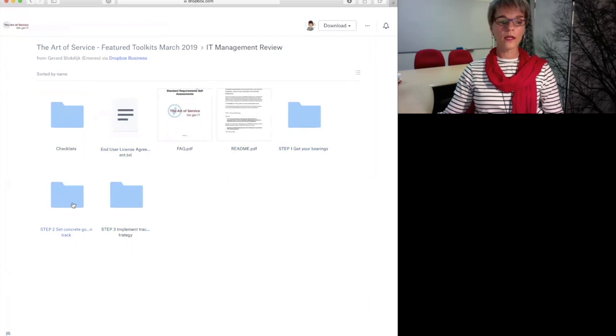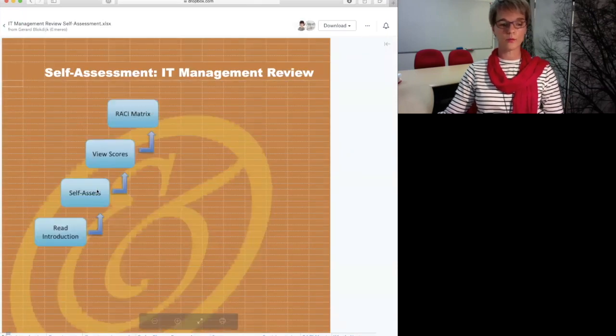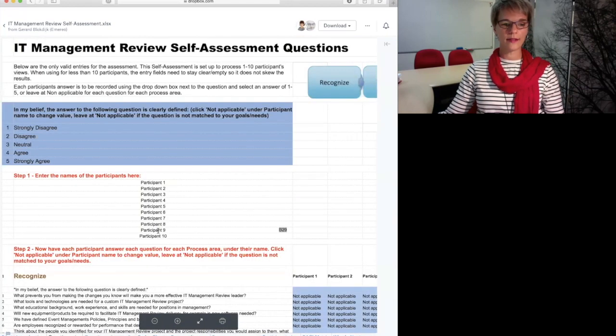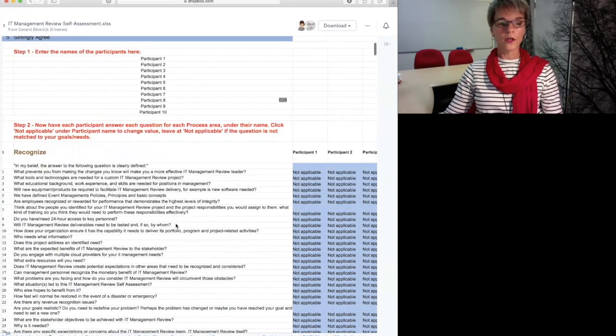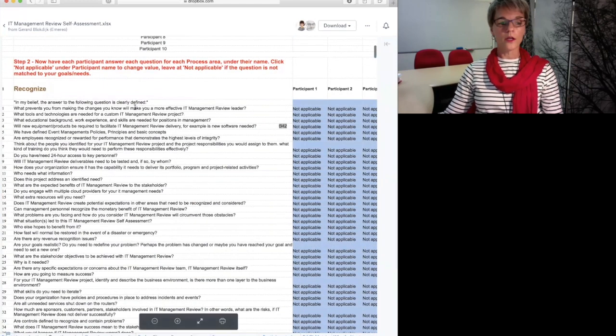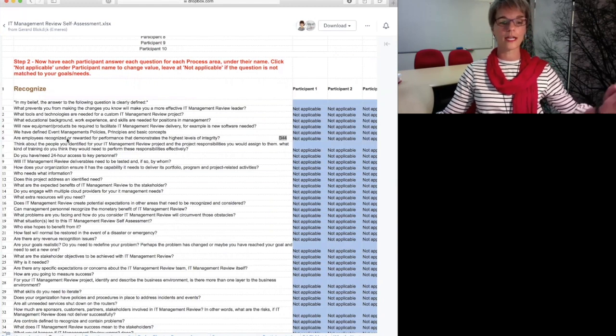So if you're new to self-assessments and if you're new to our toolkits, I would recommend you start with step one. Then if you want to have a good overview of the questions in relation to IT management review, or basically you want to see all the questions, go to the questionnaire in the Excel spreadsheet, and this is where you have up to 1,000 questions based on IT management review. All these questions again are collated based on the maturity level. So it starts with recognize, then it goes to define, then it goes to measure, analyze, improve, control, and sustain.